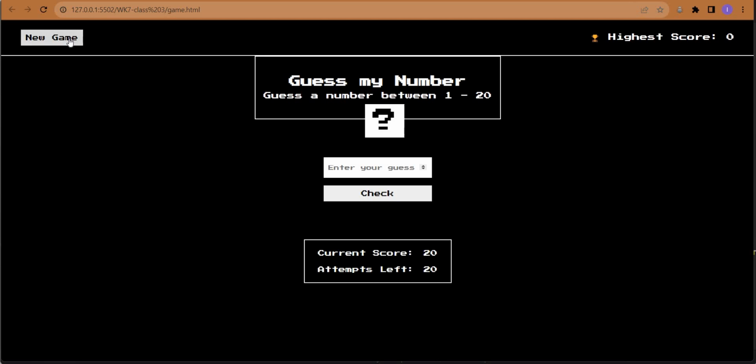In this case, we are going to add functionality. We are going to select this new game button because we are going to use it. We are also going to select this 0, this number here. We don't need this I score and this trophy. We are also going to select this guess game number between 1 to 20 because that's the message that will be displayed. If we win the game, it's going to type a win message. If our guess is low, it's going to type your guess is low. If our guess is high, it's going to type your guess is high. And we're also going to select this input and the check button.